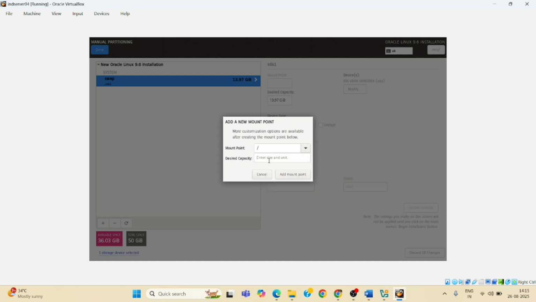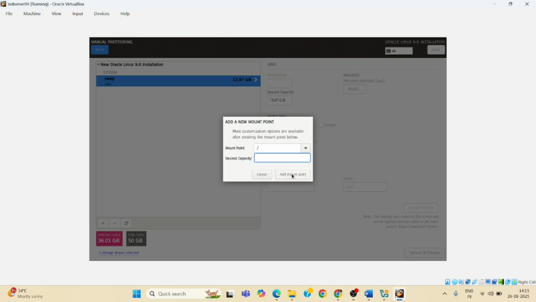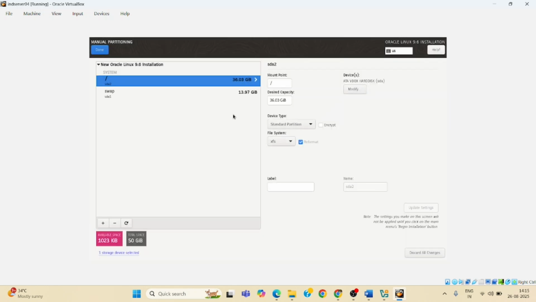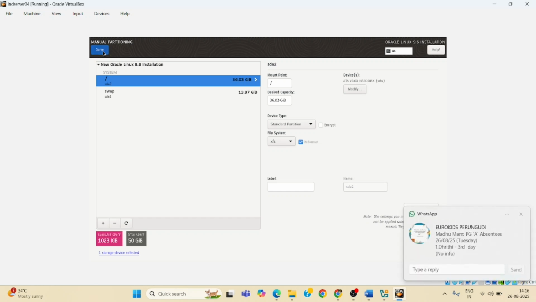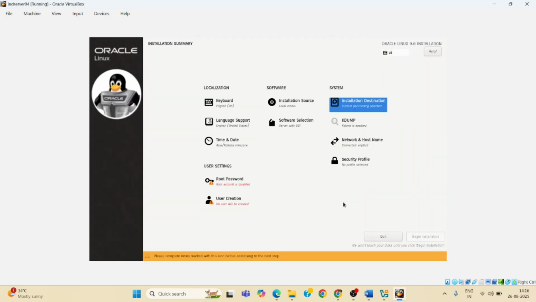For this root file system, you need not specify anything. Let it create automatically whatever we have. So out of 50 GB, almost 14 GB is allocated for the swap and the remaining storage is allocated for the root. So now we are fine. Just click on this, Done. So here you have to click on Accept Changes. You have to click on this Accept Changes.